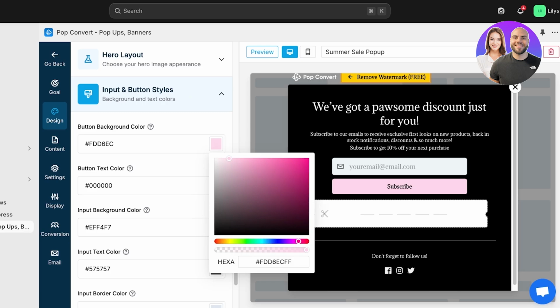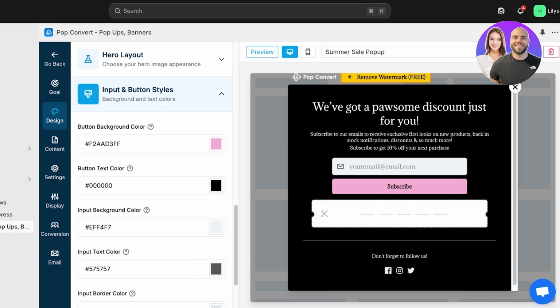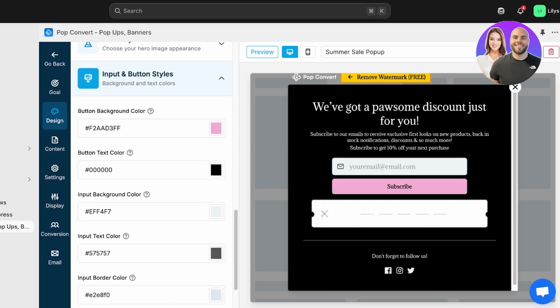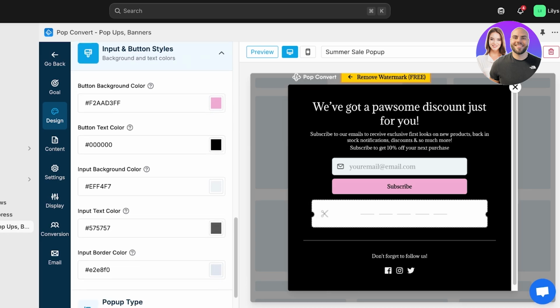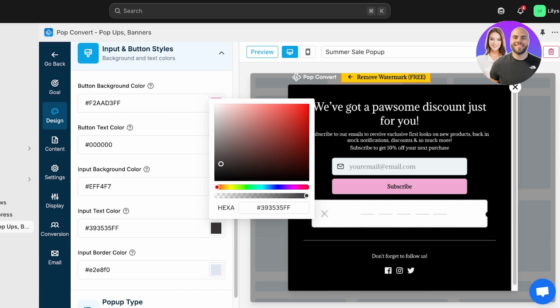Now in our particular template, the button is light colored. I think I'm going to keep that color and just make it slightly more pink because I really like the color. And then we have our button text color, we have our input background color, and our input text color, which I'm going to make slightly darker.